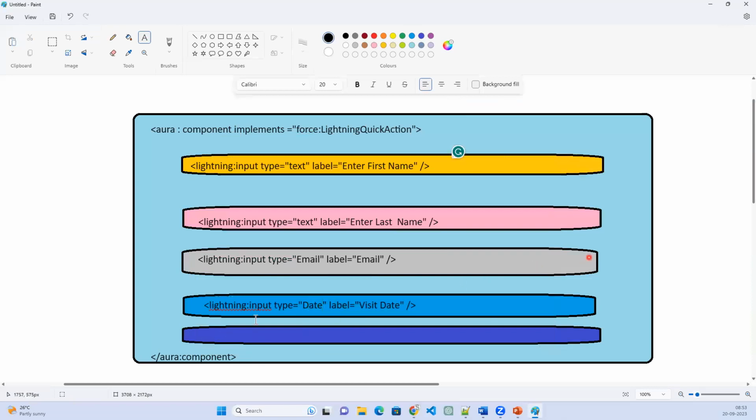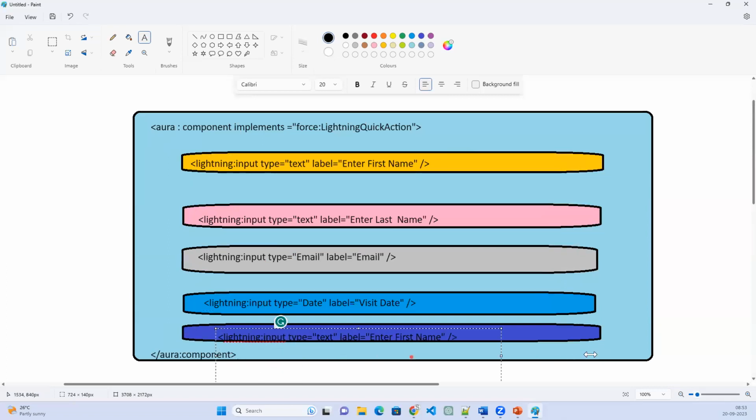And finally we have another one which is called attachment, and type is file. So this is exactly what I'm going to implement. Lightning input is self-closed. Now let's go ahead and implement this.